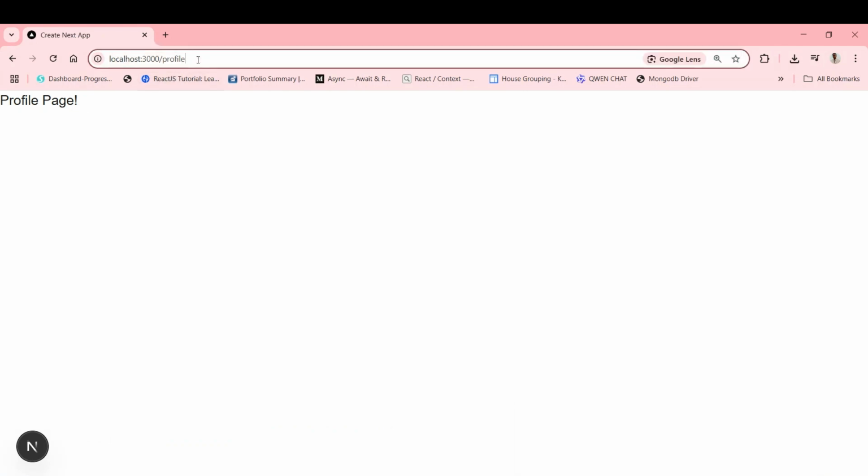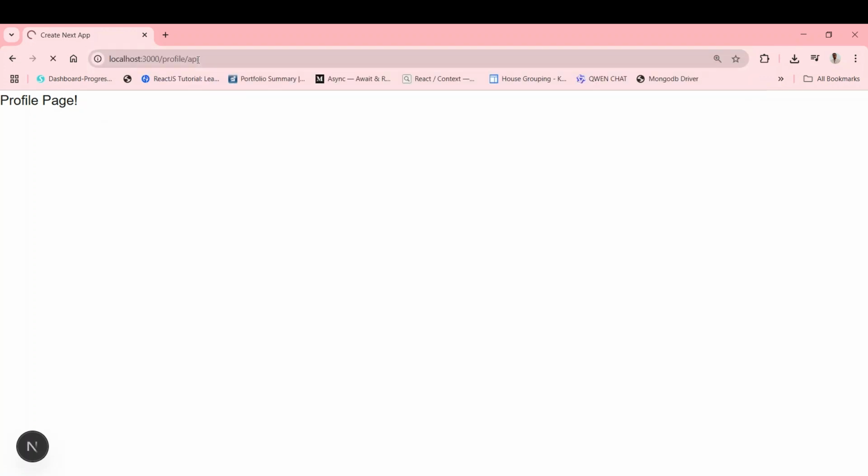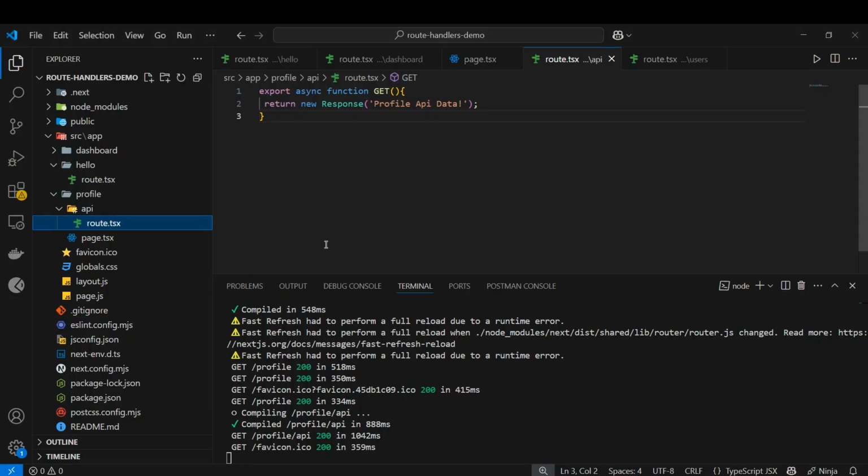And if we want the API data, then we have to visit localhost:3000/profile/api and press enter. So you can see the profile API data over there. So this is how you can differentiate your page.tsx from the route, so that you can resolve that particular conflict. You can create a separate folder for the route, apart from the component, in which you define the route handler. Now that's all for today, and that wraps up route handlers in Next.js.